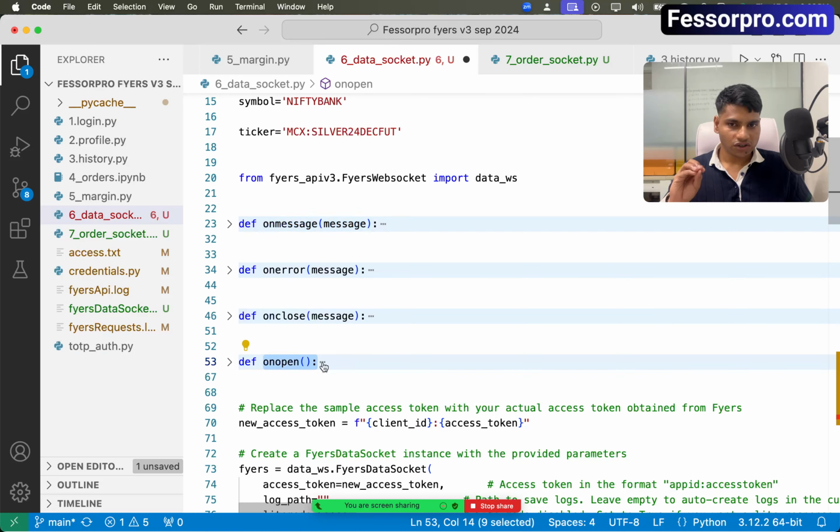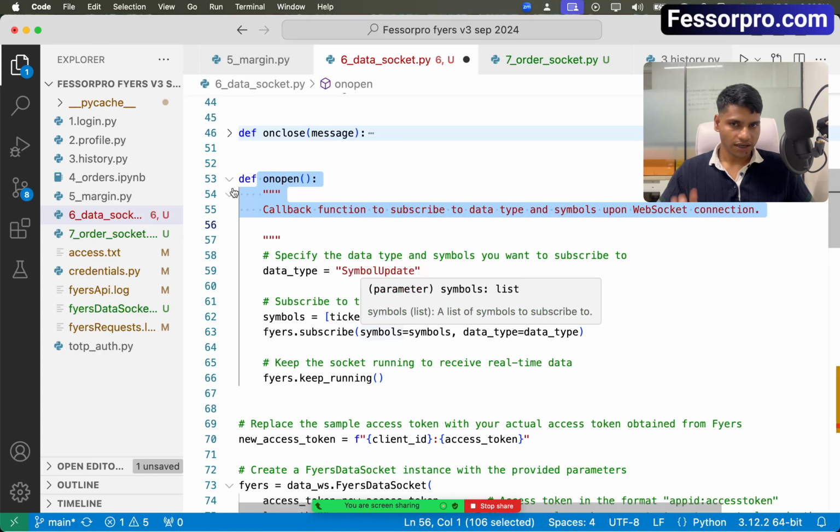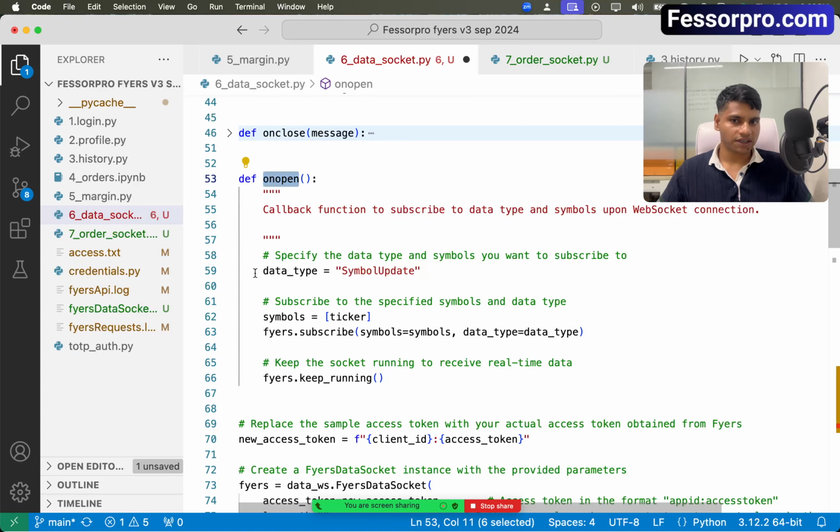The on open function is used to change the subscription data. Which instrument you want to subscribe to, that information is saved in the on open callback function. So we call it a callback function, right? I'll repeat, in the on open function, you have to specify the data type and the symbol. Now, what is this data type? I'll explain in a few minutes, but this is what on open does. That is, in on open you have to specify the data type and the symbol.